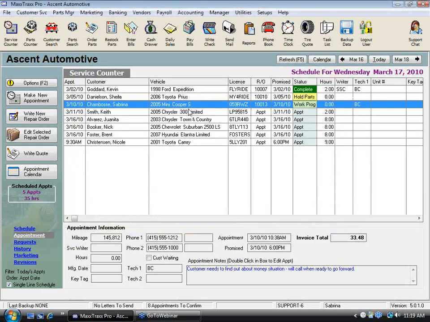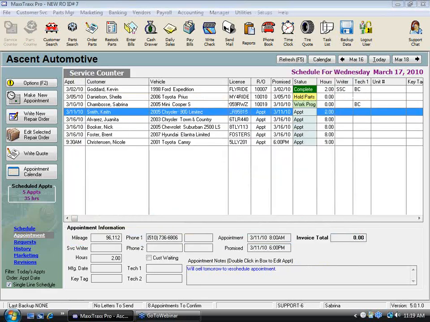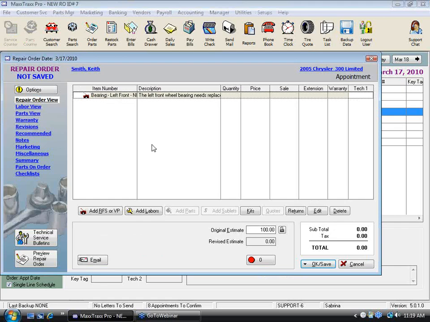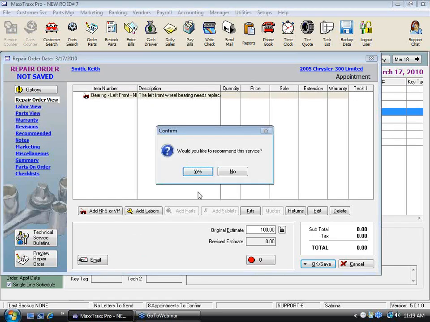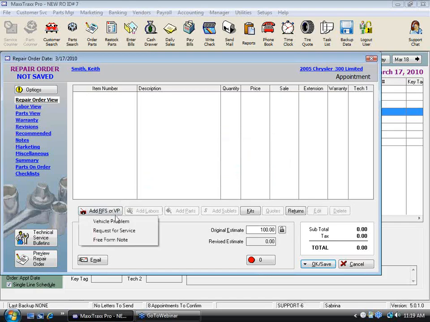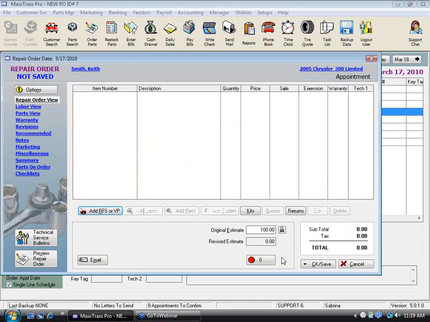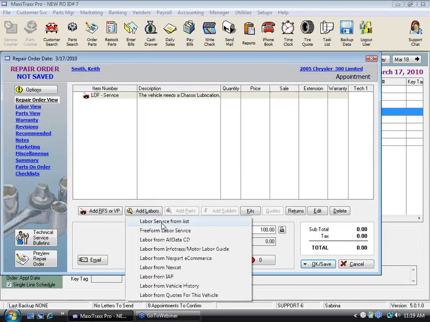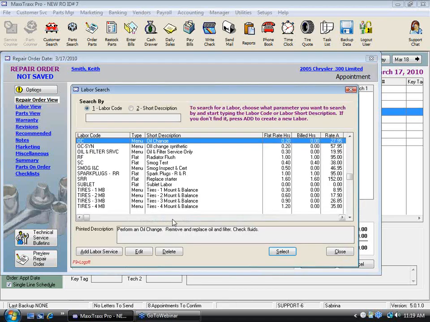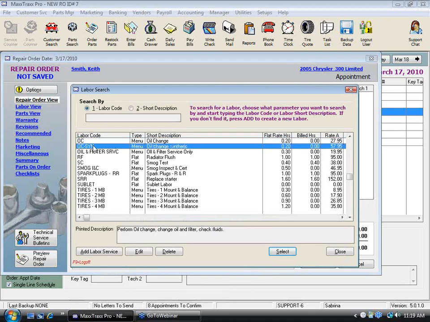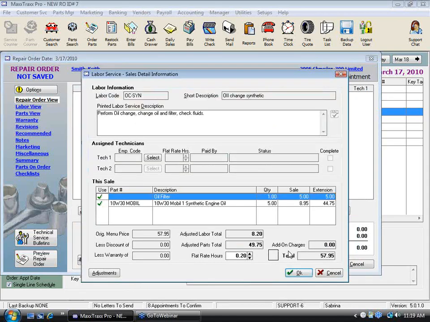So let's go into another ticket here. Let me try this. That's not a good reason for service. It's a bearing. We'll just add oil change. Select it. And then we're going to go ahead and add that menu. So this time we're going to do the synthetic menu. Select it. Okay. So again, it says $57.95.